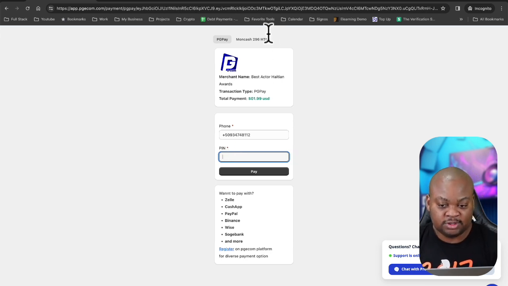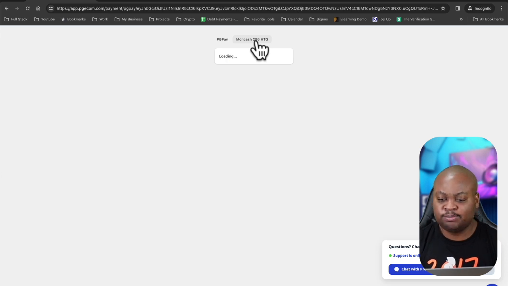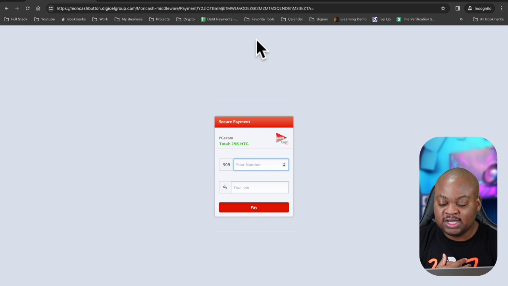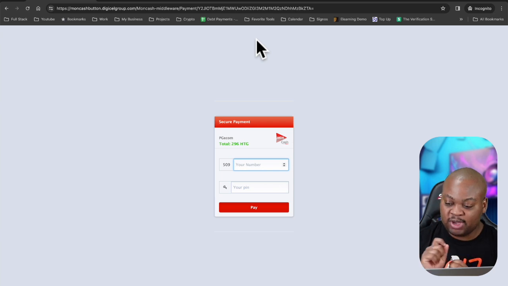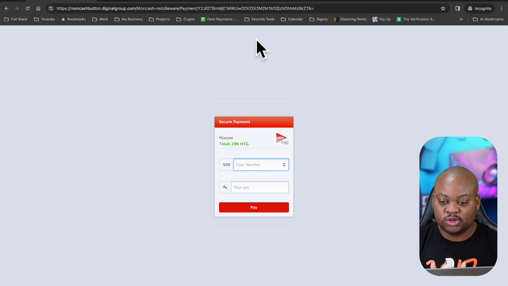Well, all they've got to do is choose the More Cash option here. In Haiti, pretty much everyone does have a More Cash account. Literally everyone. All they've got to do is click Pay with More Cash, and once they choose the More Cash option, they can process payment using their More Cash account, and you still benefit with the same integration. Once the payment happens, you'll be able to verify that payment with PGPay and complete that user's integration with no issue.